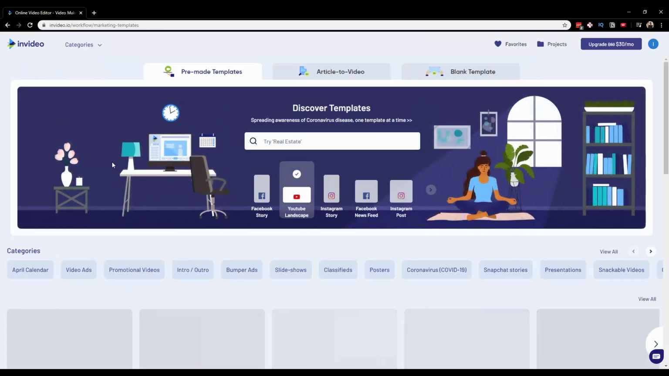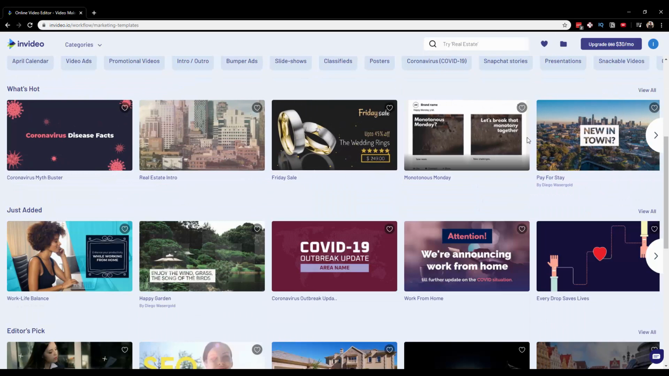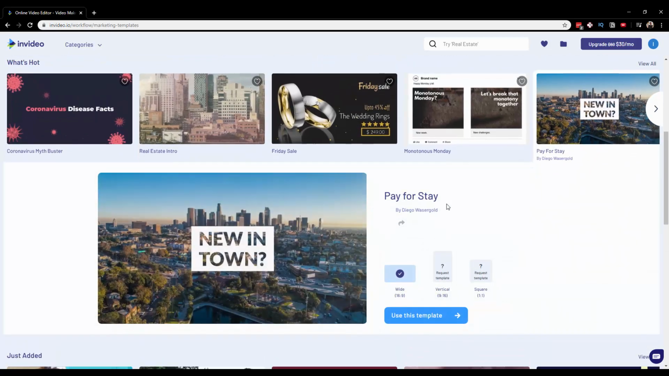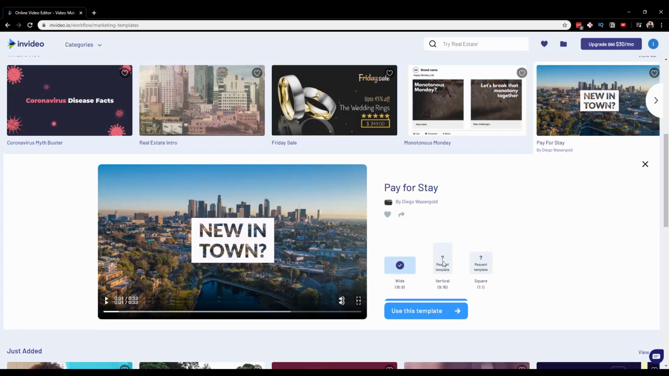So I'm going to just choose a very quick video to create. Doesn't really matter which one. I like the new in town video. I like this little text that is used as a filter. So I'm going to create that. They have this template in wide, but they do not have this template in vertical or square, and I can click on that to request them to create that template.